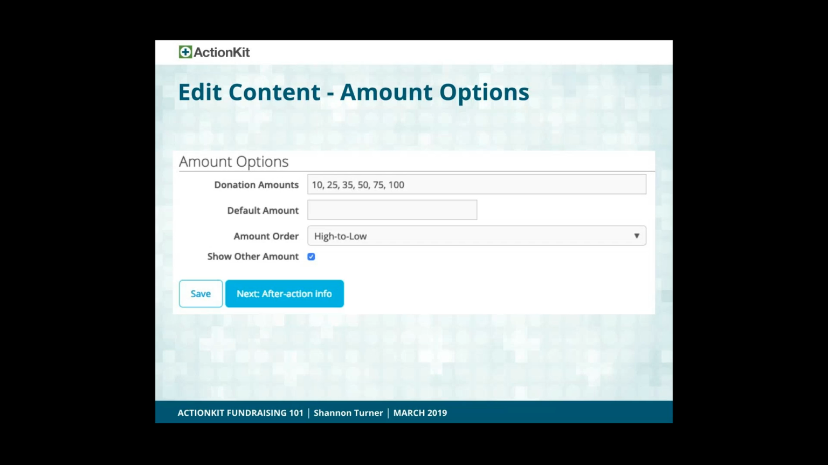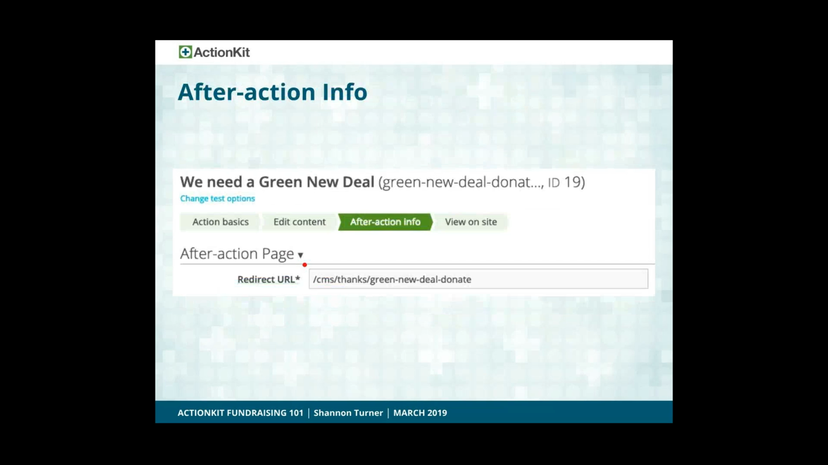At the bottom of the page are the amount options, allowing you to determine the preset amounts that someone can click to donate. So with these settings, I'm going to show buttons for $10, $25, $35, $50, $75, and $100. I'm setting no default amount, and I'm going to sort the donation amounts from high to low. I'm also going to show a checkbox or a box for other in case someone wants to give a different amount.